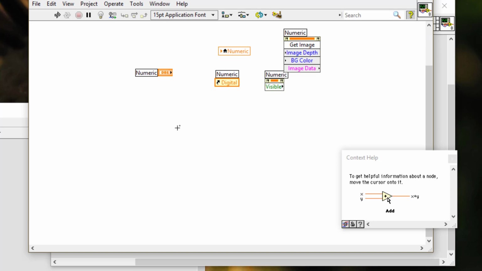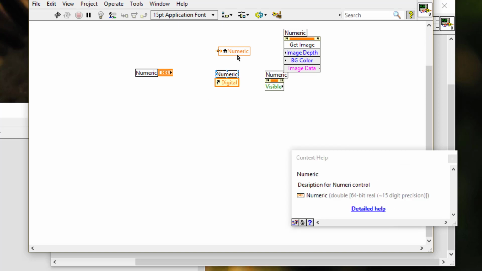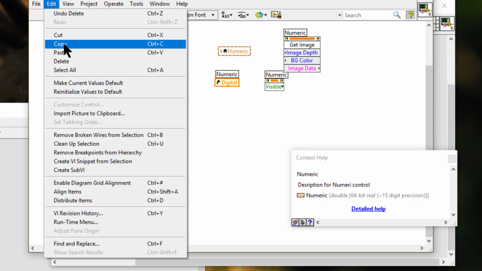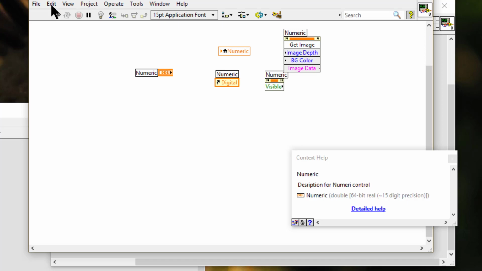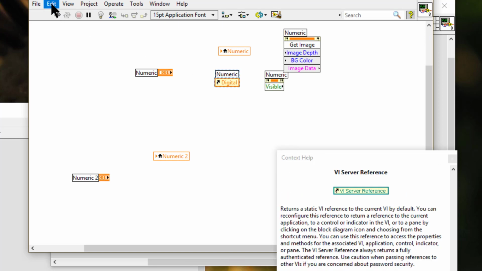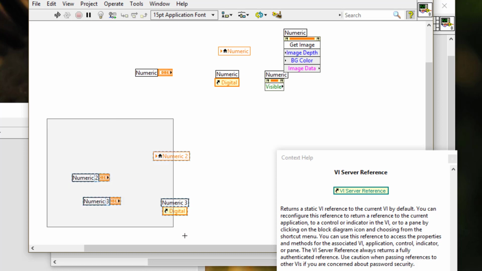copies. So if we copy and paste a local variable or control reference, LabVIEW also copies the terminal. So let's remove these copies.